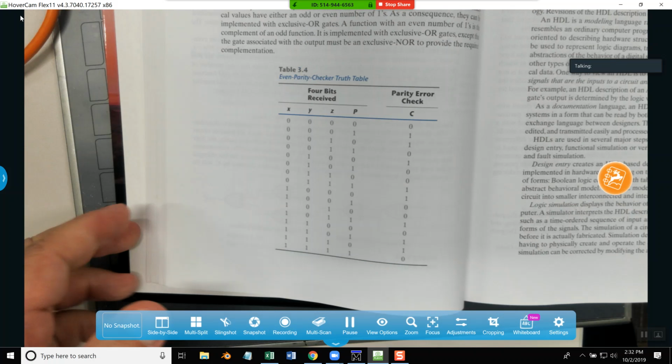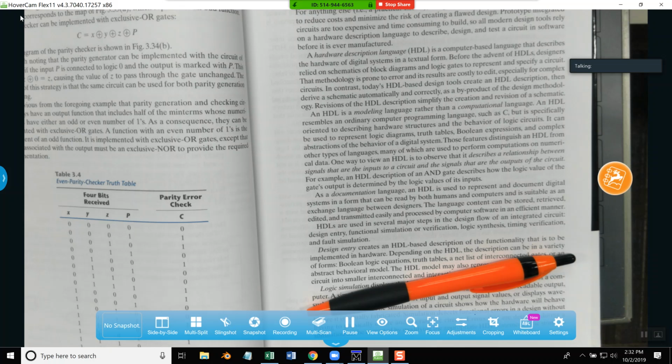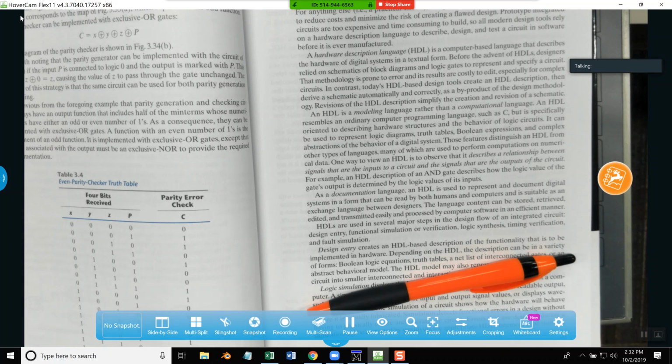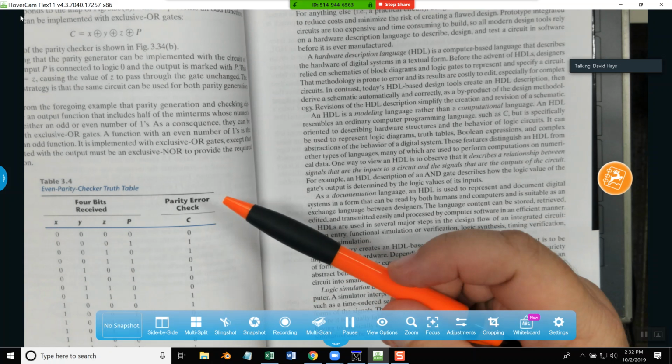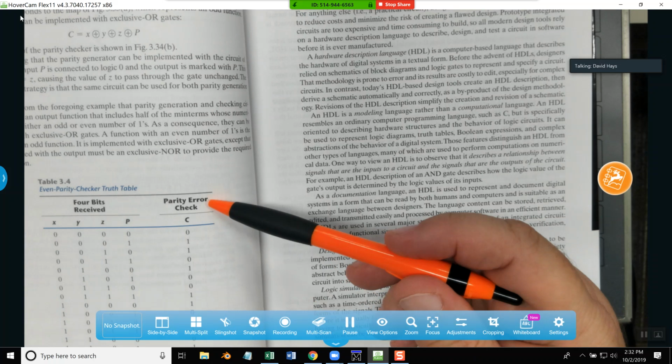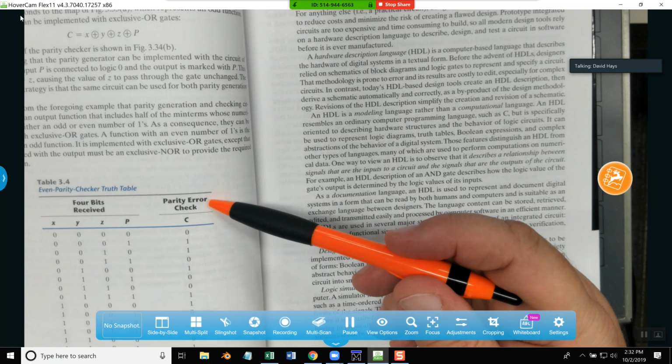Well, section 3.9 gets into the hardware description languages. It says manual methods for determining logic circuits are feasible only where circuits are small, like the very simple examples we've looked at. For anything else, a practical circuit, designers use computer-based design tools to reduce costs and minimize the risk of creating a flawed design. When they say reduce costs, some of these packages are expensive, but they have optimization modules in them, so that you can optimize it and get a simplified circuit.